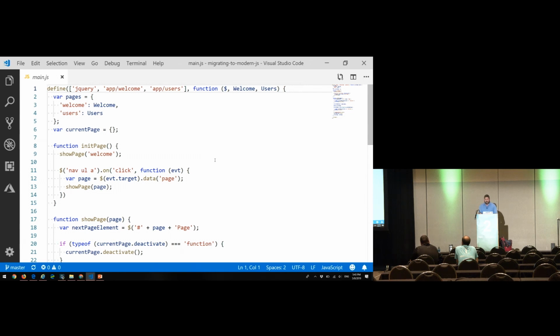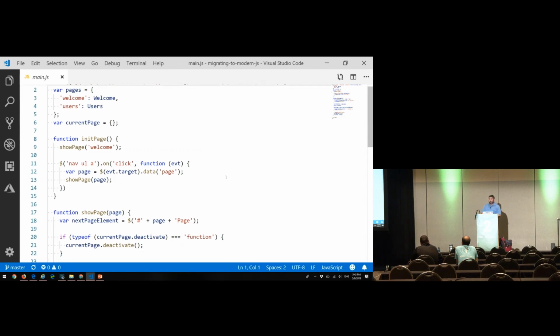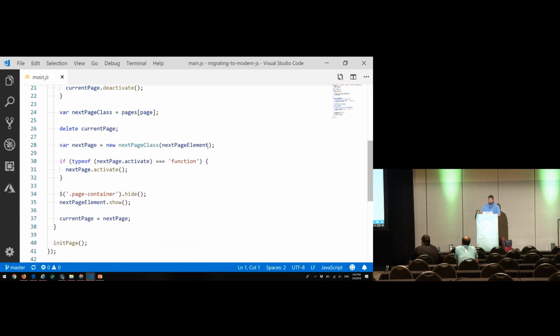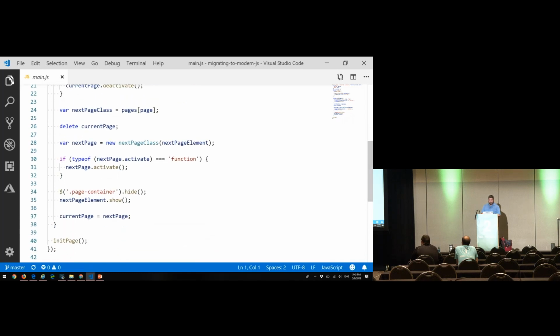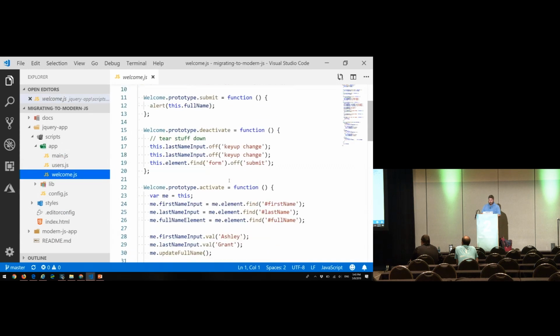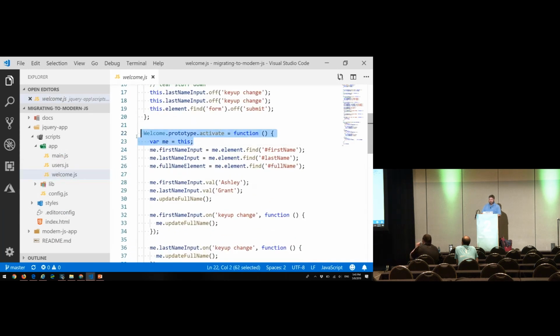The other things that we have in here, I have a lot of jQuery. I'm setting up click event handlers. I'm declaring some variables. And then if we come down into welcome, we'll see some var me equals this. Who's written something akin to this in their life as a JavaScript developer? Yes. So this application holds a lot of ES5 style code in it, but it does work.